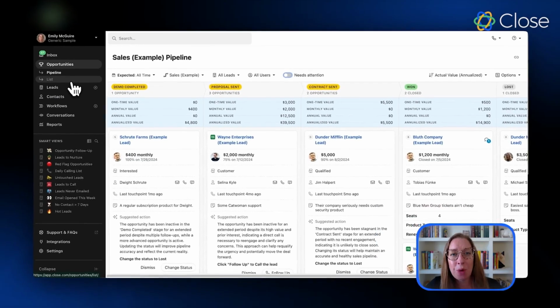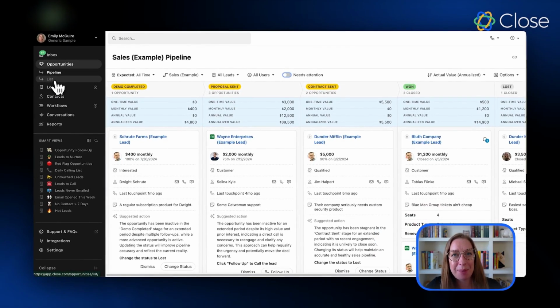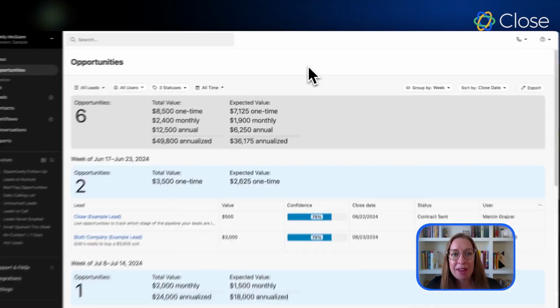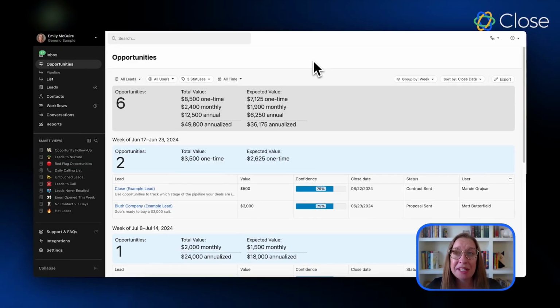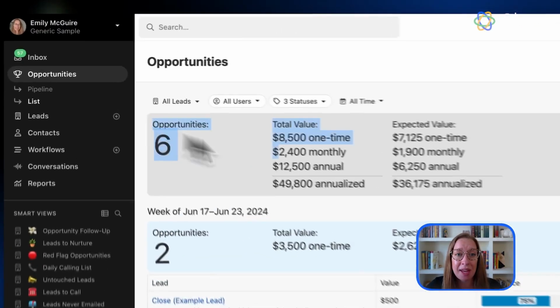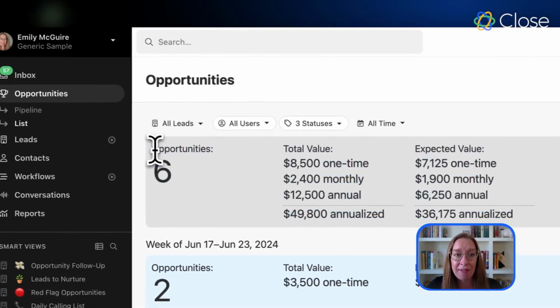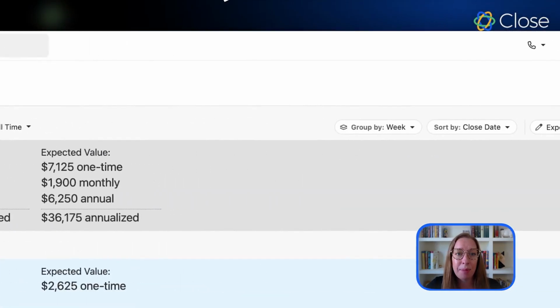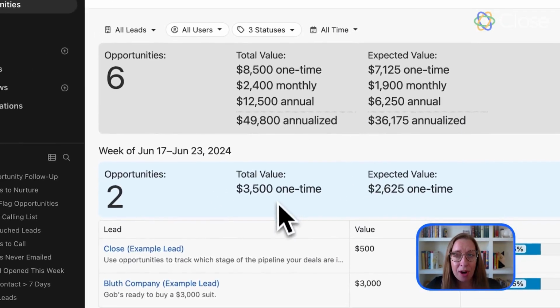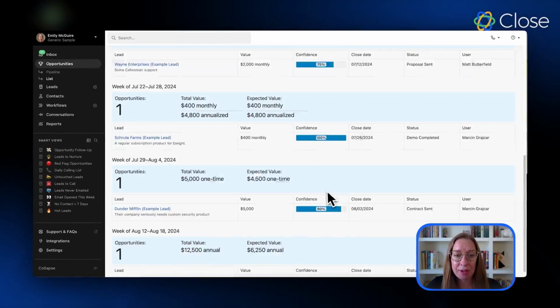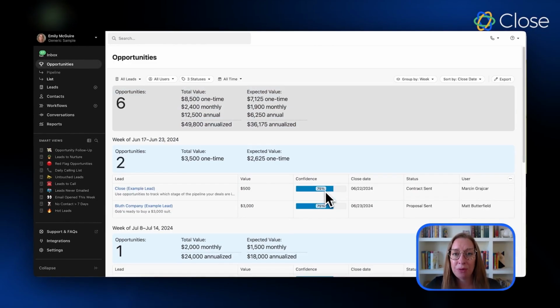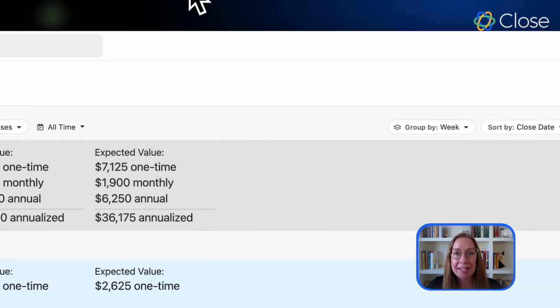Now I want to show you one more view in your opportunity pipeline, and that's your list view. This is something that particularly sales managers find extremely beneficial because it gives you things at a very high level. What's moving through your pipeline, what the values are, what confidence ratings are. It's a very low lift report that's great at a glance.